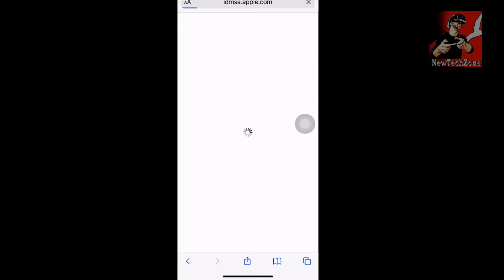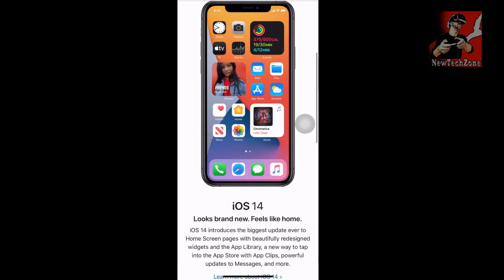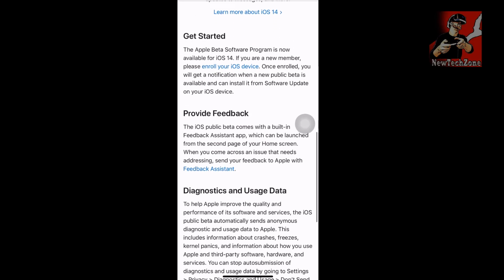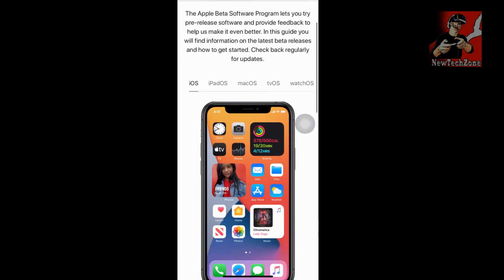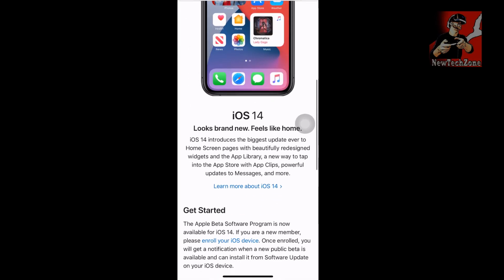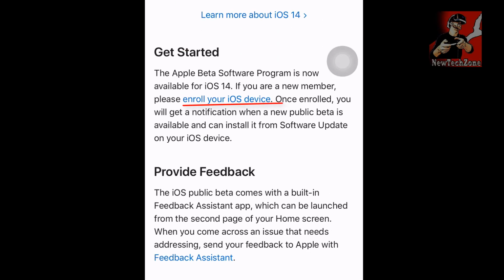If you have enabled a password, you have to type that, or you have to use your fingerprint or thumbprint, whatever, and just log into this website. Okay, here you can find the guide for public beta. This is the beta version of iOS 14. You can find here iOS 14, and you have to go under the get started section. You have to click enroll your iOS device. Just click that.